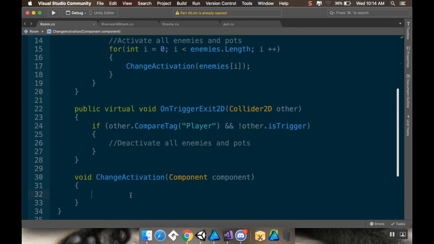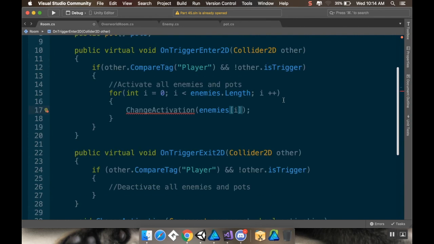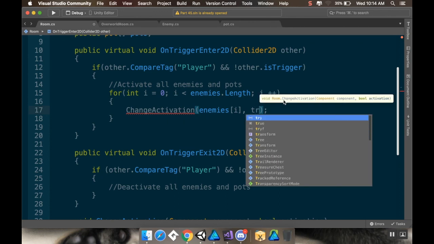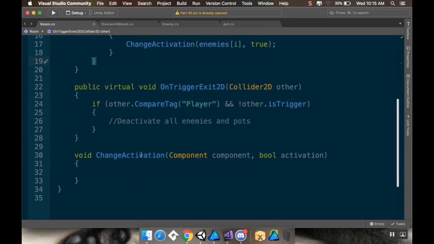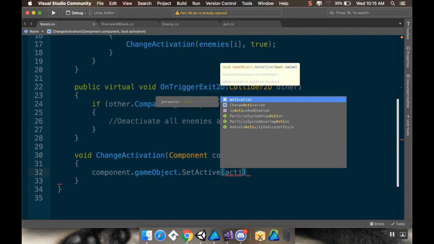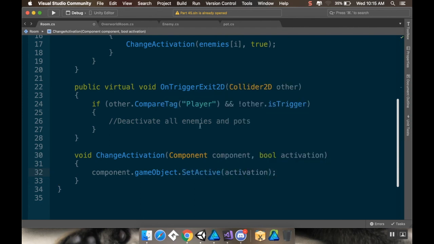All right, so then down here, the change activation, I'm going to have this also take in a Boolean value for whether it should be on or off, and we'll call this activation. And I'm going to send this in, since this is activating it, I'm going to send this true. So I'm going to say component.gameObject.setActive activation so that I can use that for it.